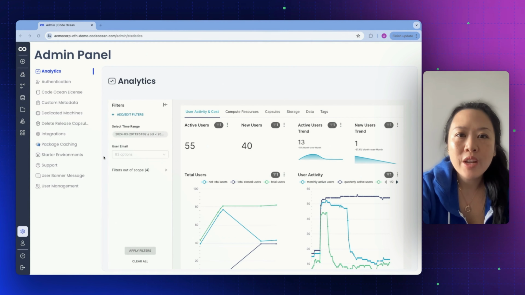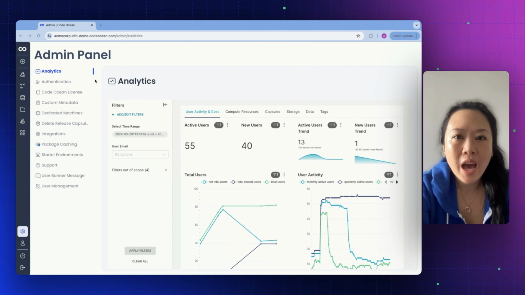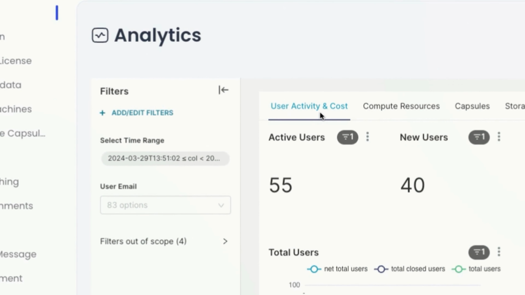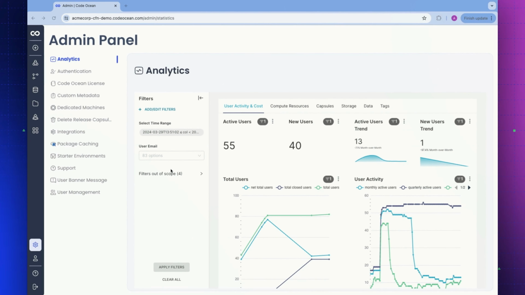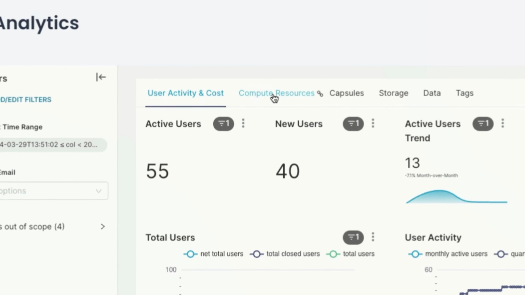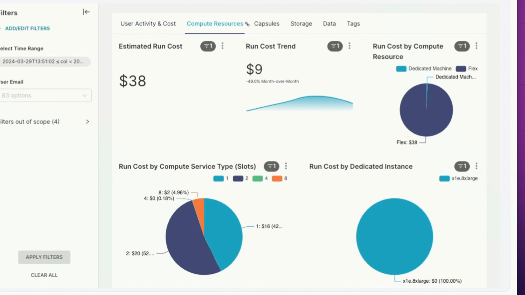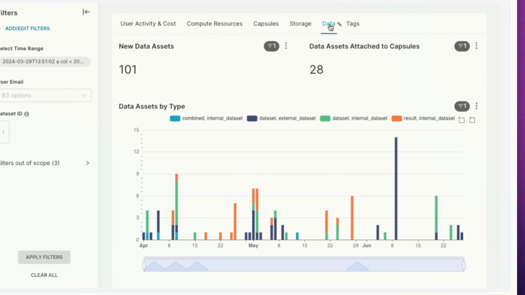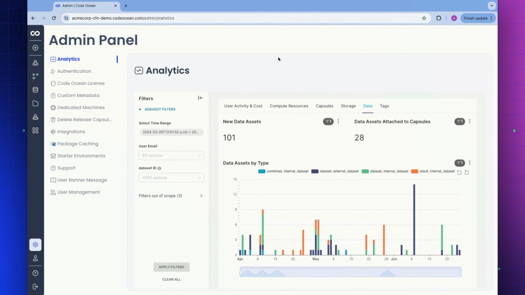platform. All right, so right at the top here of our admin panel, we have analytics. In here, we can see information such as user activity and cost. We also have filters so that you can filter a specific time range, user email, and a bunch more. We can also see, as we go across the top here, information such as compute resources currently in use. We also have information about different capsules, pipelines, storage, data, and more. We can also see and run cost by tags.